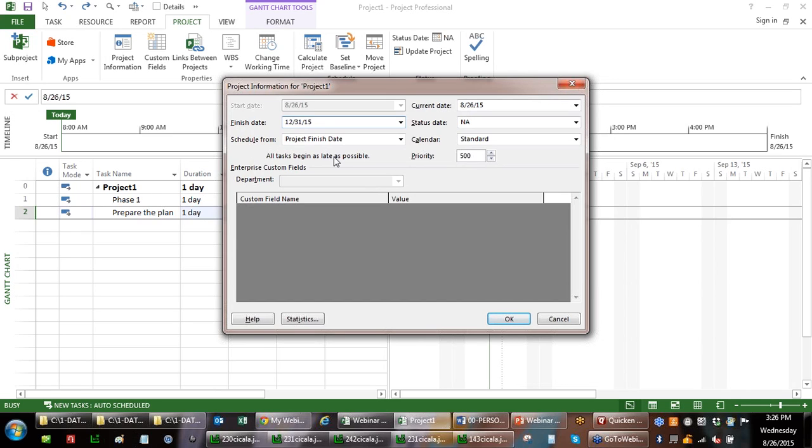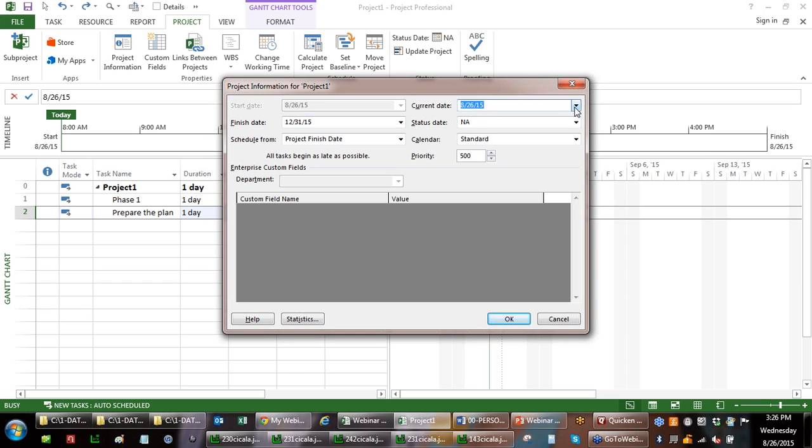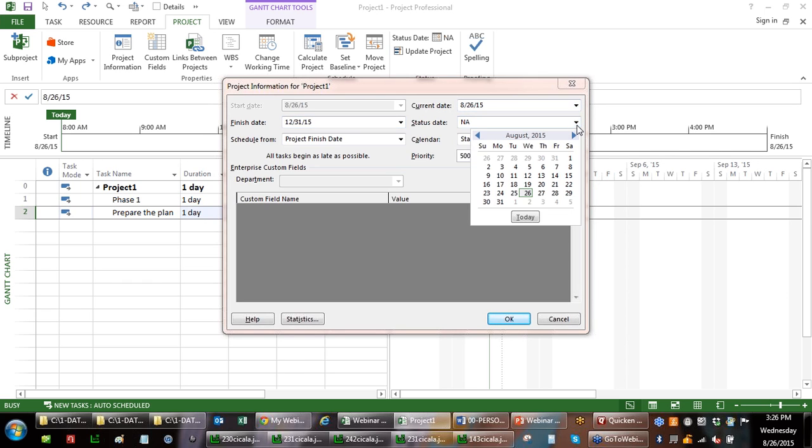Okay, so that can be a little tricky. That's called a default constraint. I'll talk about that a little bit when I get to lag and lead. So we recommend starting from the start date. You can see you can set the current date. That has different effects on the scheduling engine. That's something you can set. A status date is also something we can use.